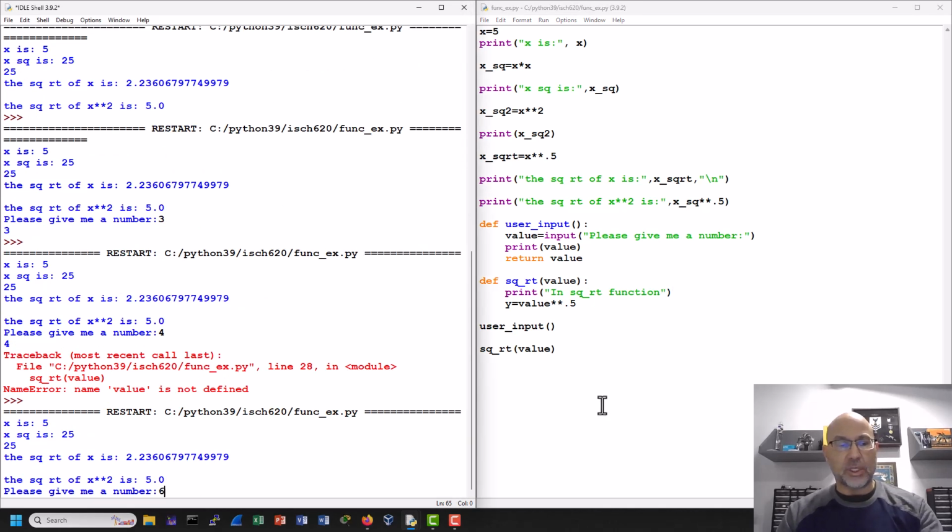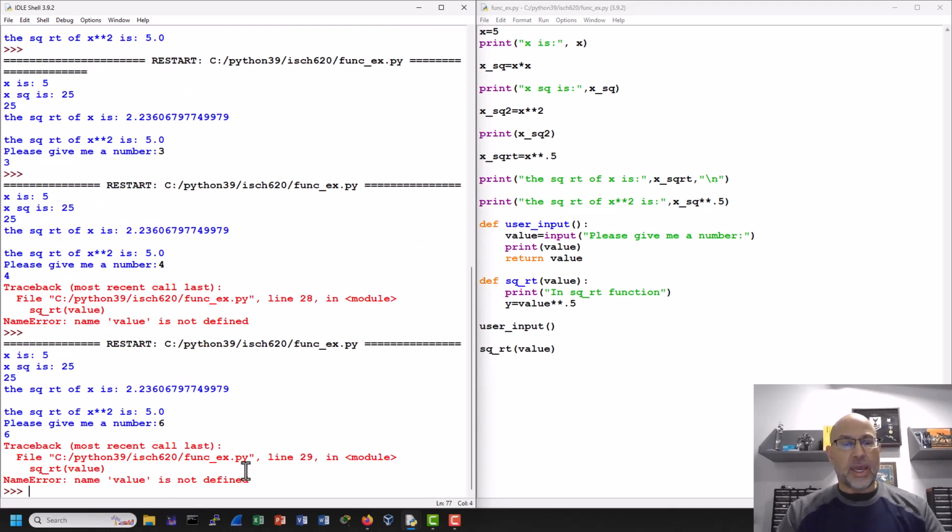And we'll use 6 this time. Okay, it never made it to the function here. And the reason that it never made it to the function is that while we returned value here, we didn't define what value might be in our main program. So one of the things that we might do is we could say value equals whatever comes back from this function. And so we'll save that and run it again.